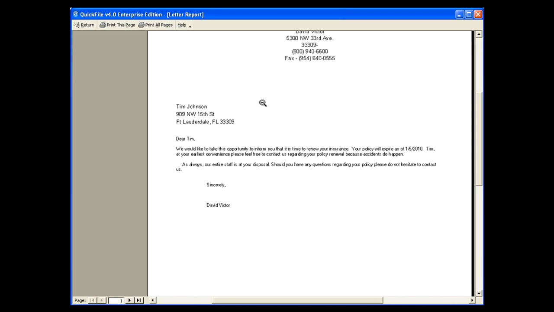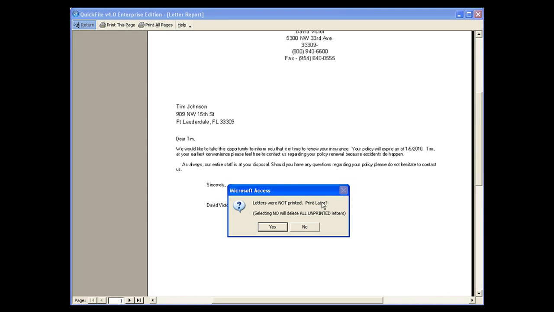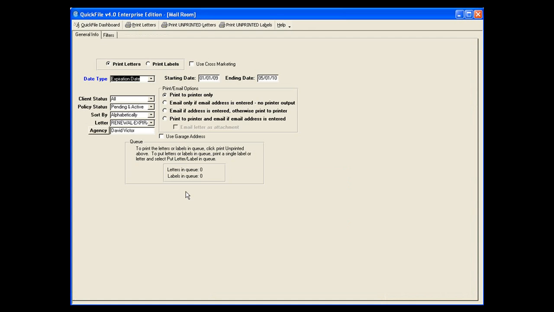Now I can go ahead and print these out if I wish, or maybe I'm looking at my queue going, I don't know what this is, it's a bunch of junk, I don't need it, and I want to get rid of it. Well, you can empty out the queue, and I click on return again. Instead of answering yes to save them, I answer no, because as it tells you, it will delete all unprinted letters. So I select no, and now it emptied out my letter queue. And so that's how we print letters.